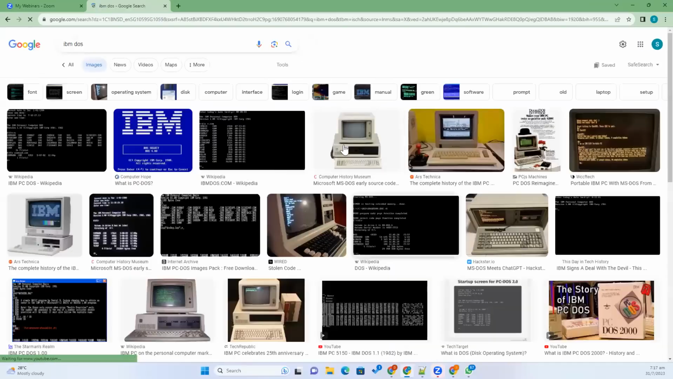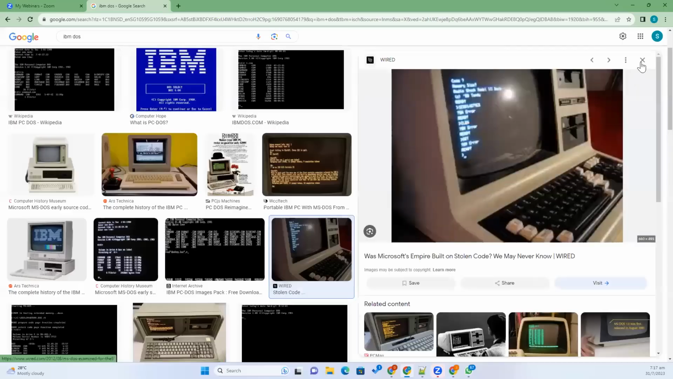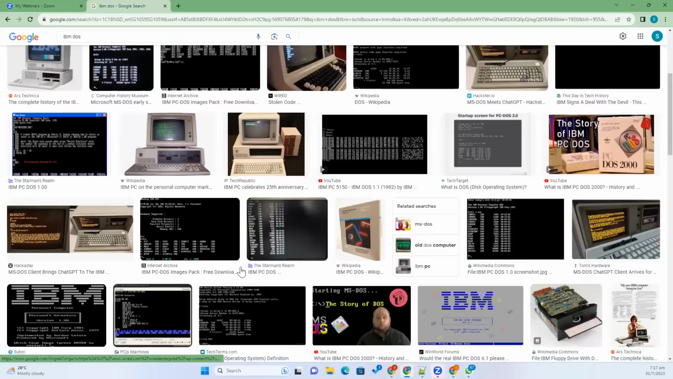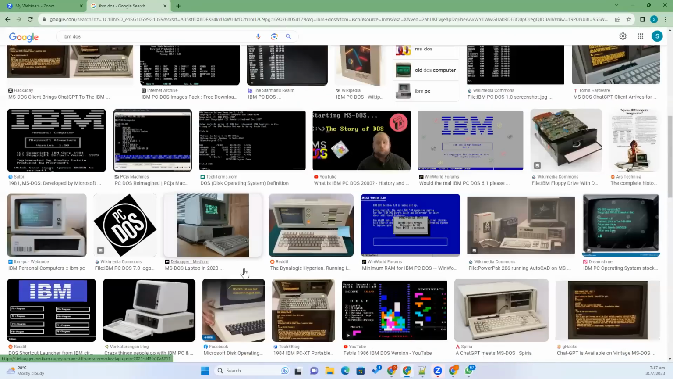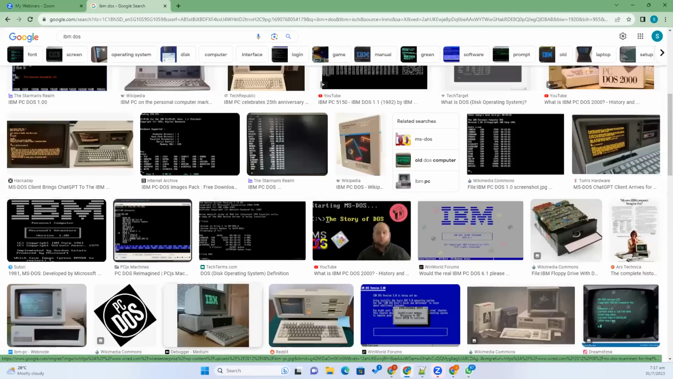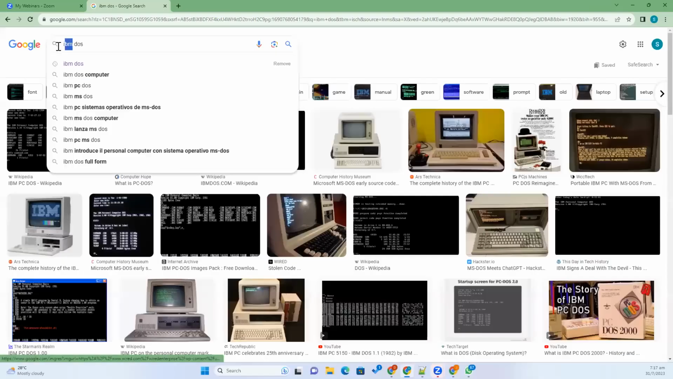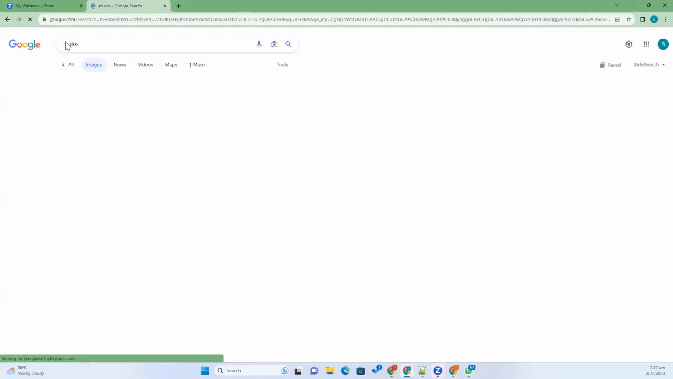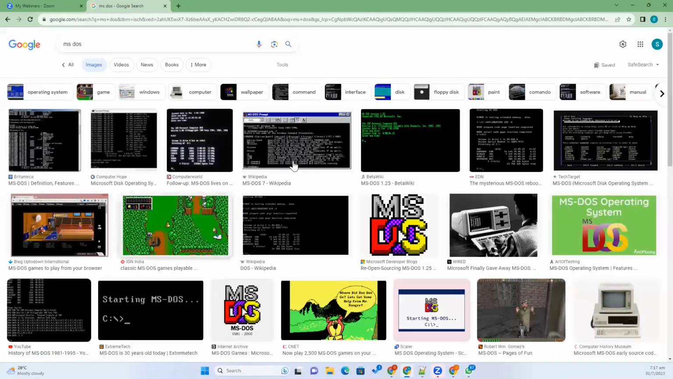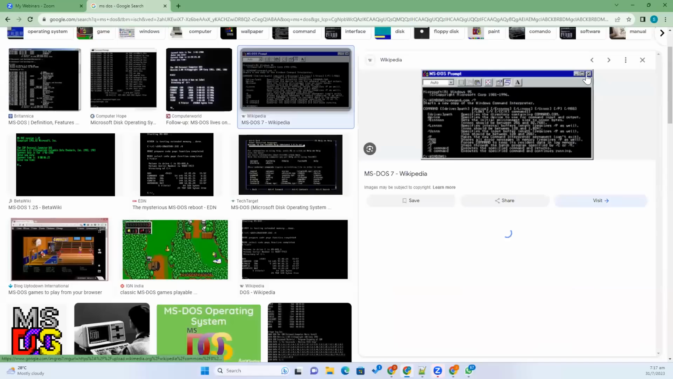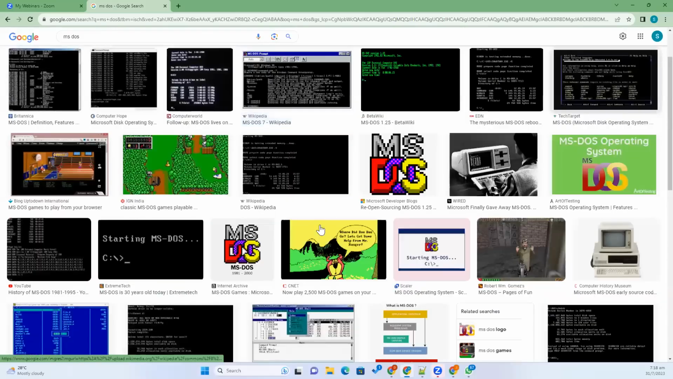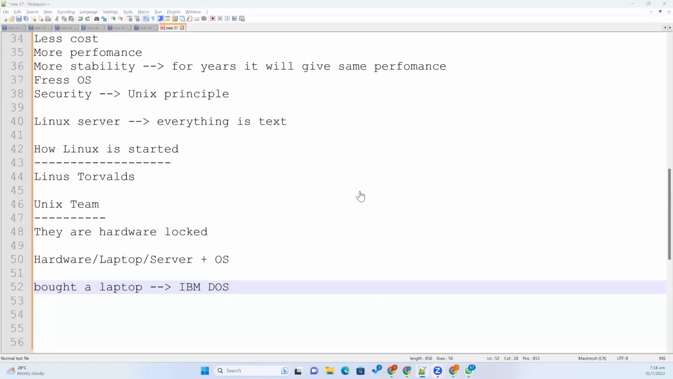Just like this one. There are no graphics. You need to work like a server guy. Our MS DOS, right? Same. It will have some blue screen. A normal user cannot work with this, and it is not free as well. Like this, you will get this blue screen.